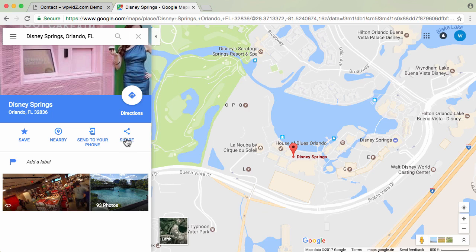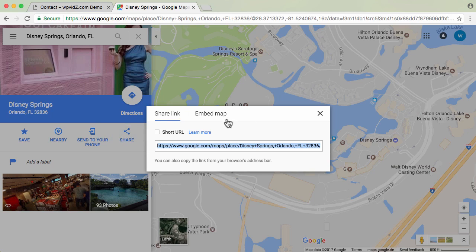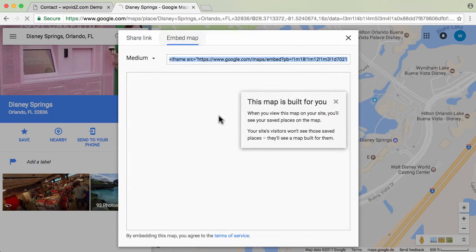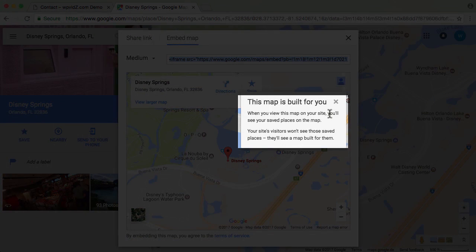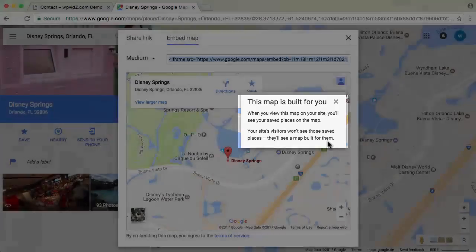So let's click on the share button, and then I'm going to click on the Embed Map tab, and now we see the preview of the Google Maps that you want to embed to our website. Make sure though, before embedding this map, you read this Terms of Service page, and once you have read that, then we can continue. You can also read that this map is built for you, so when you view this map on your site, you will see your saved place on the map. Your site's visitors won't see the saved places, they will see a map built for them only.